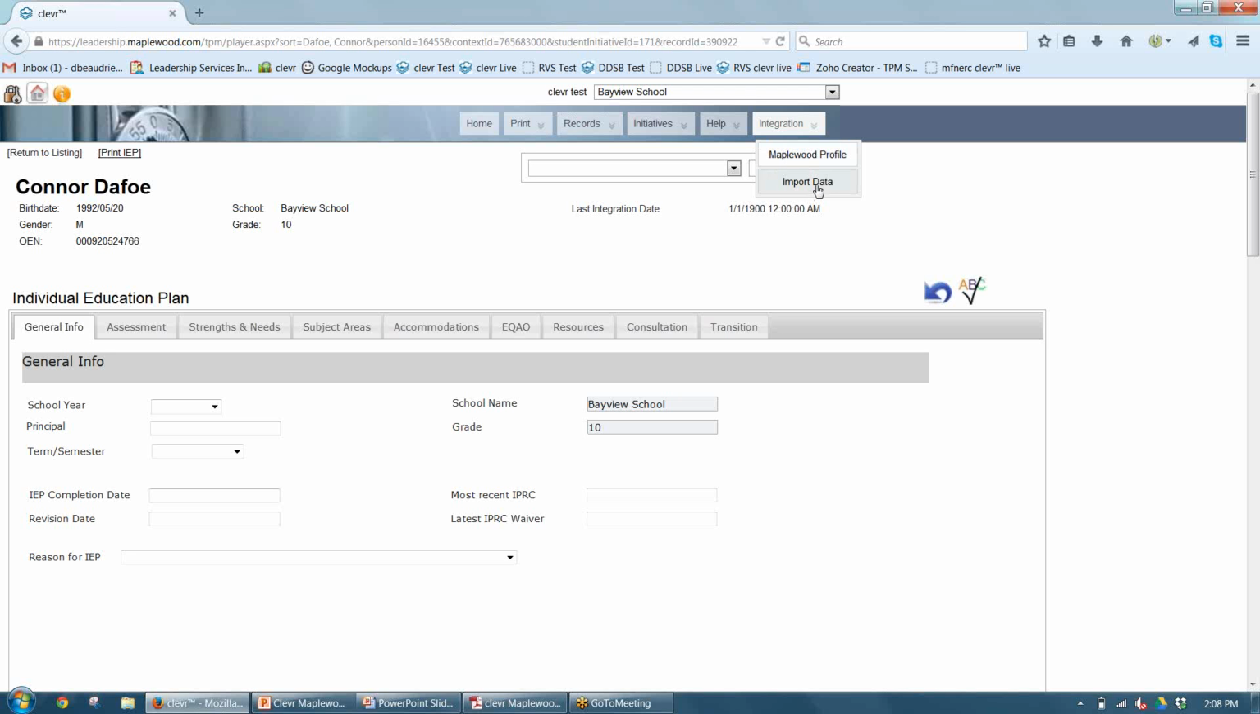Another thing that's a key indicator when you run an import data with the import data button is the last integration date. This integration date will automatically update with the exact date stamp and time stamp when you run the import data.